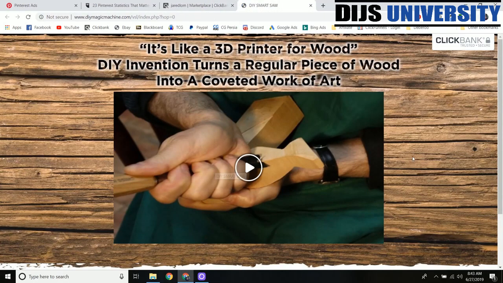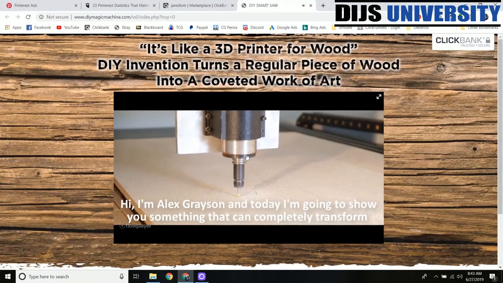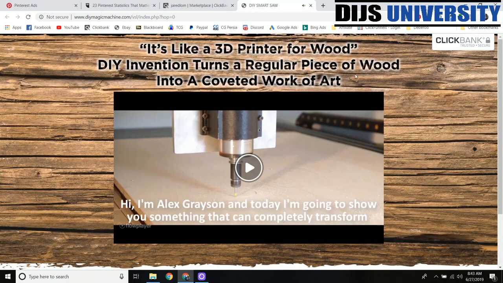I just want to see what the page looks like. We've got a nice VSL. Hi, I'm Alex. Alright, yeah, this is great. It's like a 3D printer for wood. Do-it-yourself invention turns a regular piece of wood into a coveted work of art. So these are dudes that need some stuff to do. They would like working with their hands, and they're looking for projects. They're literally on Pinterest looking for projects. So all we got to do is present this to them.